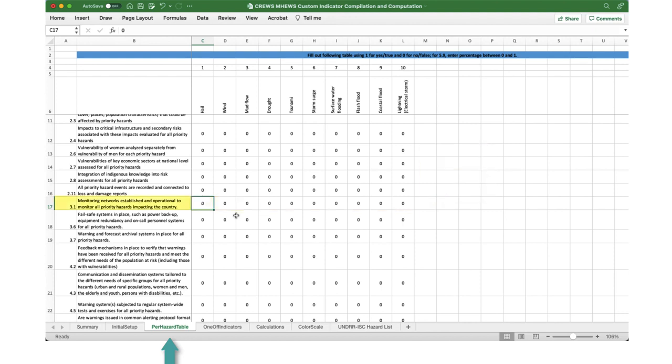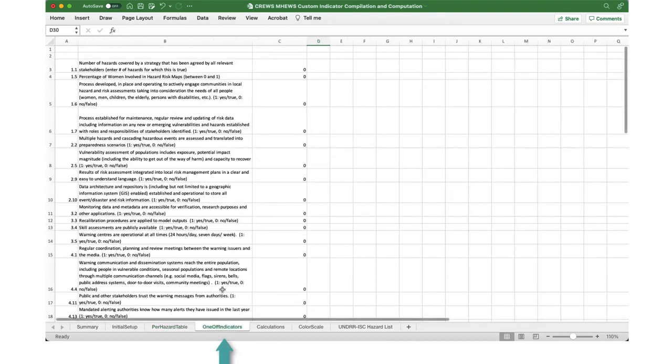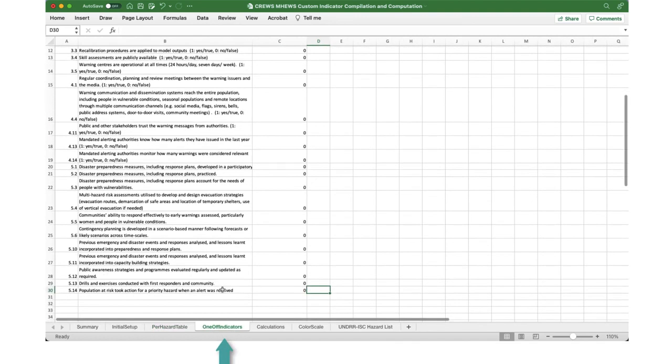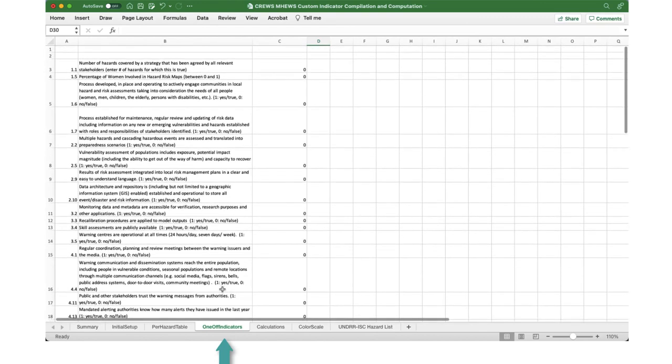For example, for indicator 3.1 on monitoring networks established and operational to monitor all priority hazards impacting the country, select yes or no by entering a 1 or 0 for each priority hazard type. The next tab, One-Off Indicators, is for the 28 predefined custom indicators that calculate scores using true-false data, not disaggregated by hazard type.